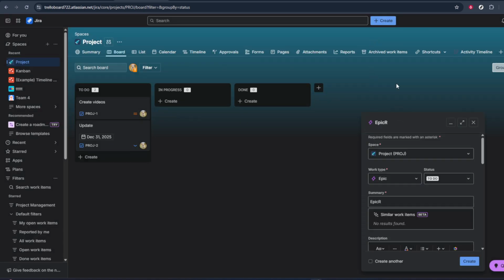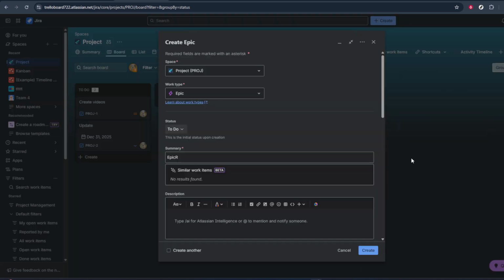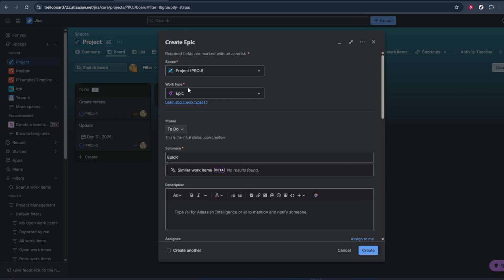When the list appears, you'll see different options your project supports, like task, story, bug, and others. From this list, find and click on Epic. Selecting Epic tells Jira that this issue will act as a container or umbrella for multiple related tasks, rather than just one small piece of work.